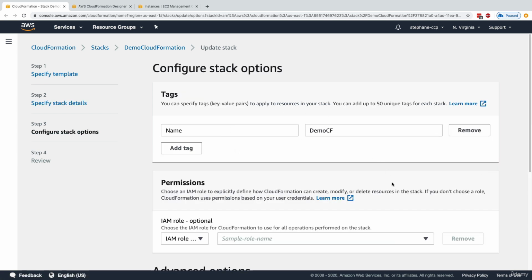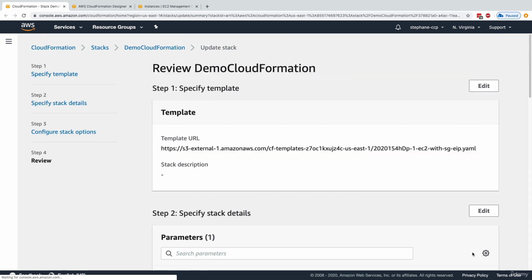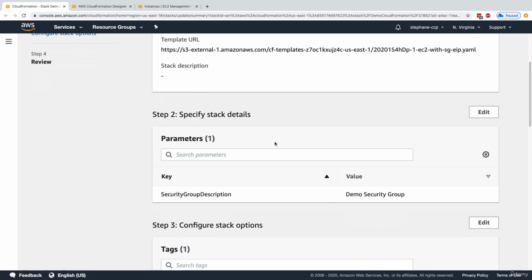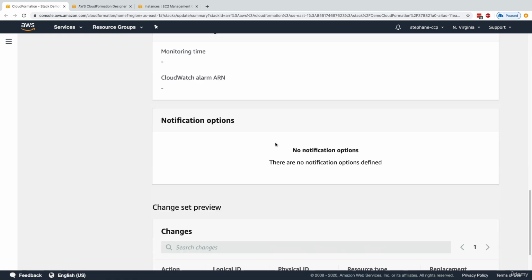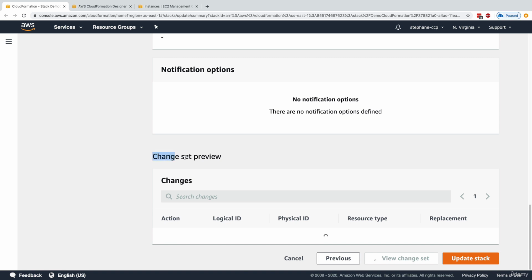I can change the tags, but I will keep them as is. I will scroll down, click on Next, and then I will scroll down again. And as we can see in the very bottom, there is something called a change set.